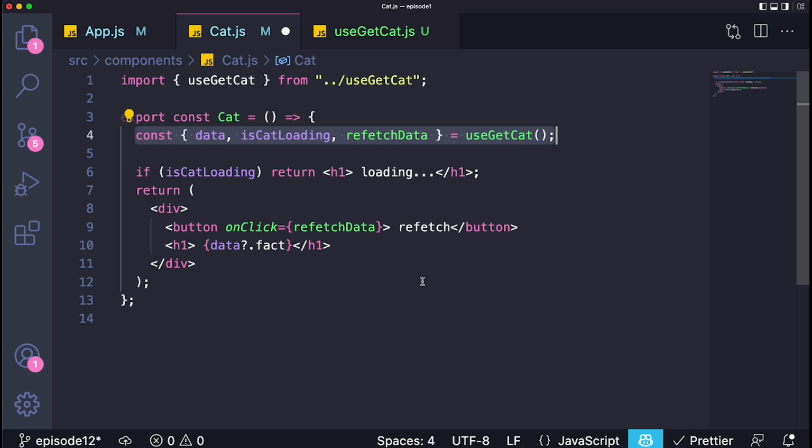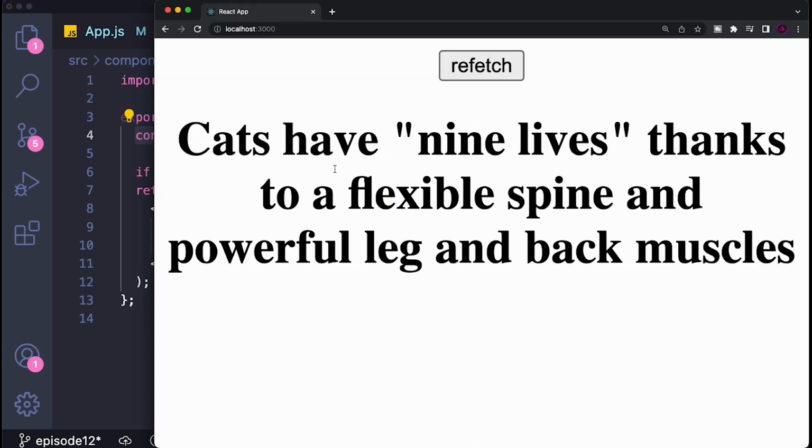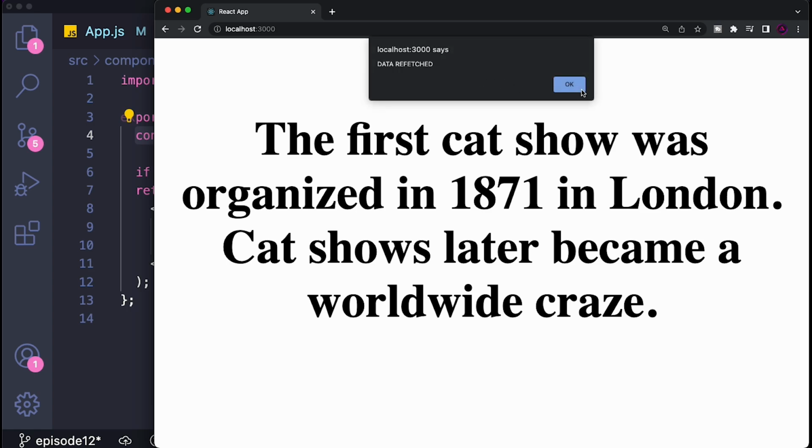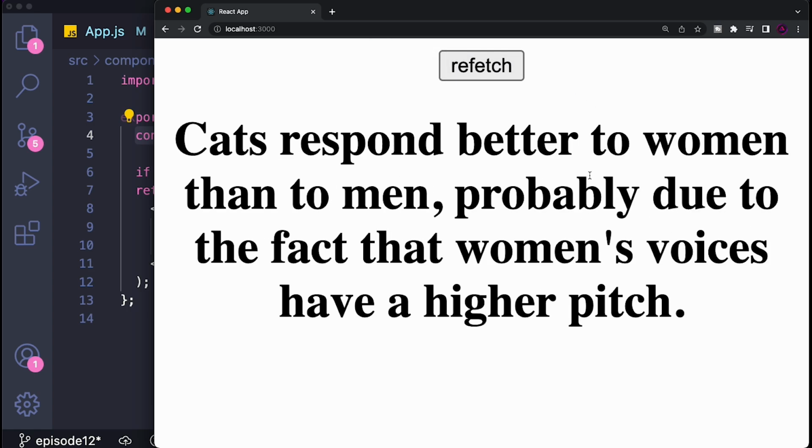So I'm going to come over here and I'm just going to open Google Chrome. We have the little button, right? You see, first of all, the loading is working, the data is working. Now if I click on this, not only will it refetch the data, but it will also alert us a message. So it refetched the data, as you can see.